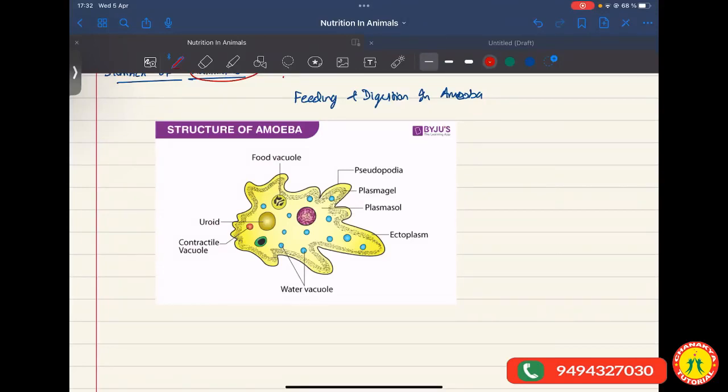So amoeba will not be in a fixed shape. It keeps changing its shape. You can see it itself looks like a liquid. It keeps changing its shape, and the amoeba constantly changes its position also. It pushes out one or more finger-like projections. You can see there are so many finger-like projections, okay? And these finger-like projections are known as pseudopodia, or false feet.